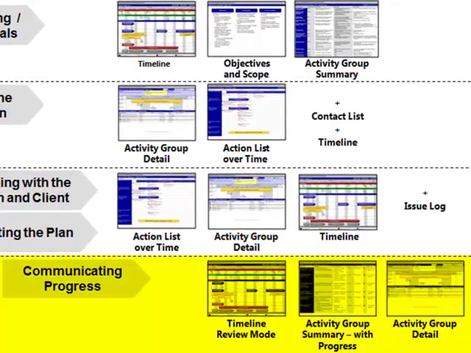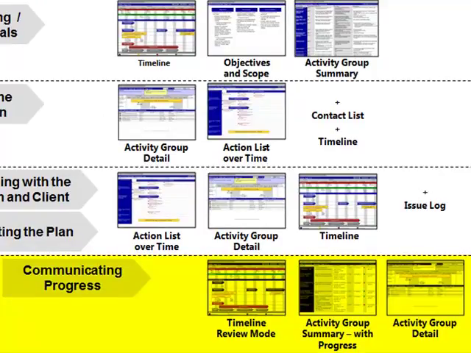And then when it comes to reporting on progress, you'll find that the timeline view and the activity group summary, two views which give you a big picture perspective on your project, and then sometimes the activity group detail if you want to drill in on a specific activity. Those are the views that you'll likely be using.